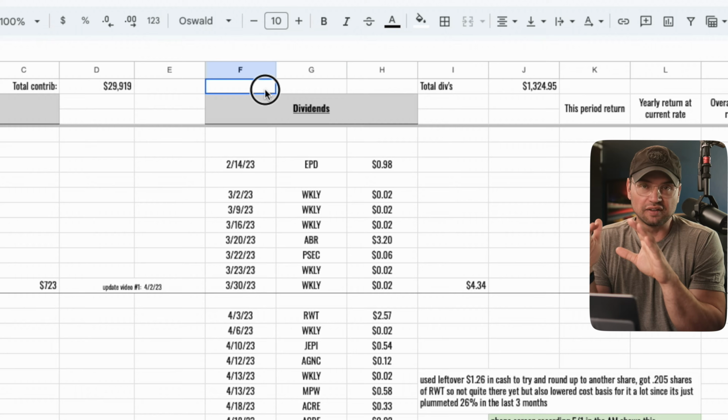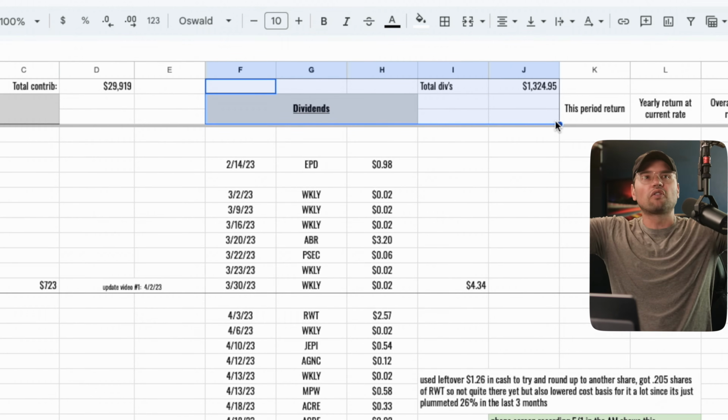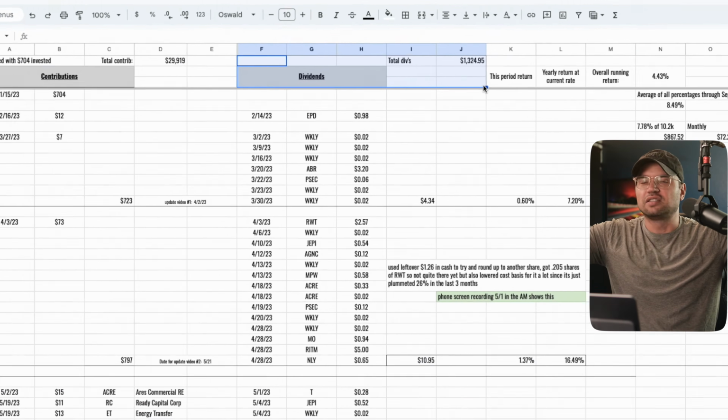How much money I'm getting in dividends is below this, but the total number of dividends I've gotten is right here at the top too. So it's the overall picture. At a glance, this is stuff that's visible at all times.